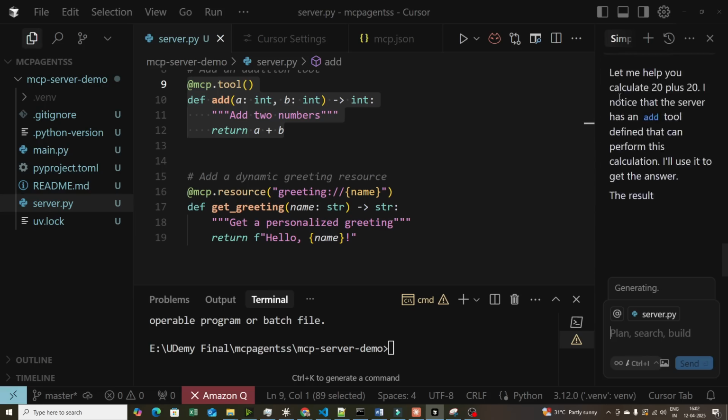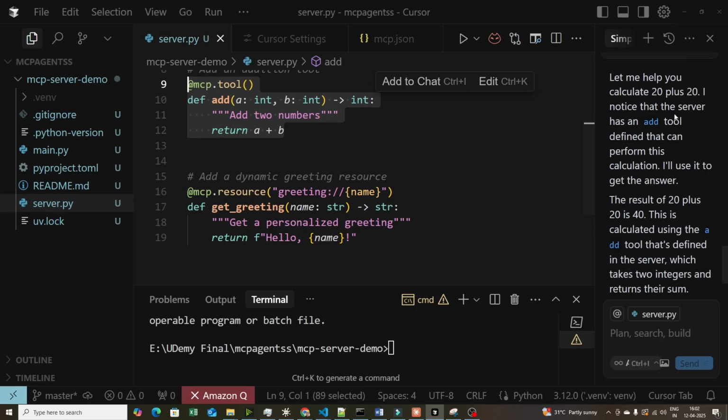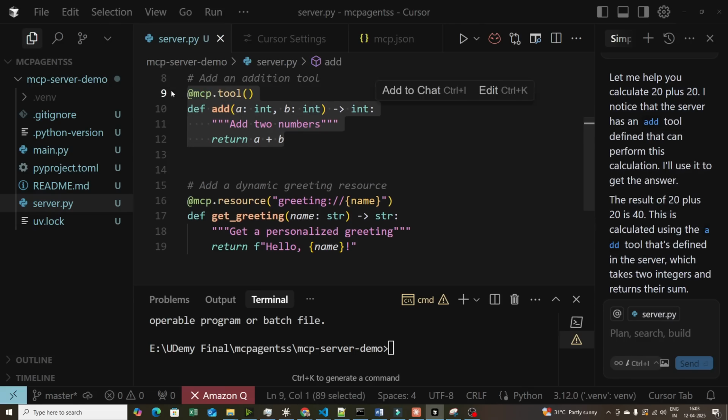Now here you can see that it is just trying to communicate with this add function. So here you can see, let me help you calculate 20 plus 20. I notice that the server has an add tool defined that can perform this calculation. I'll use it to get the answer. The result of 20 plus 20 is 40. So this is basically doing that particular work. This is my own custom tool that I've actually created.